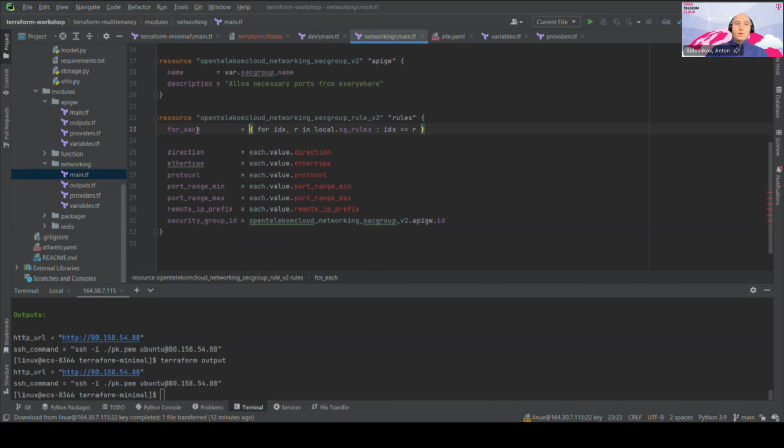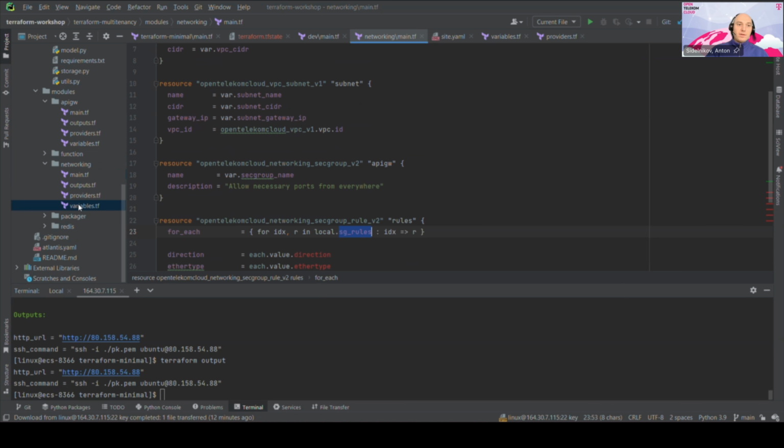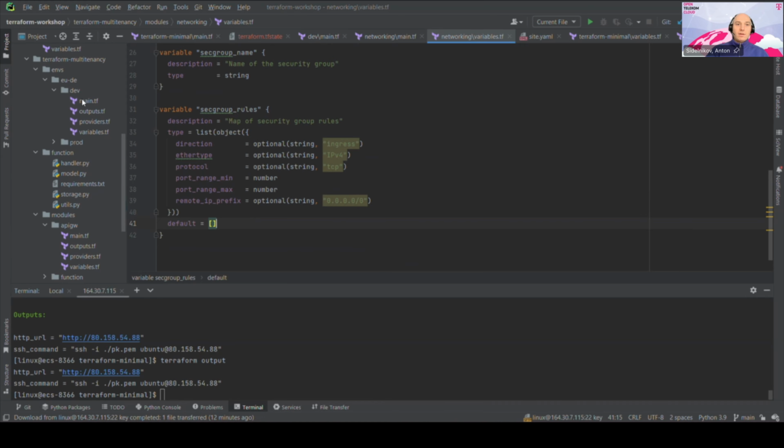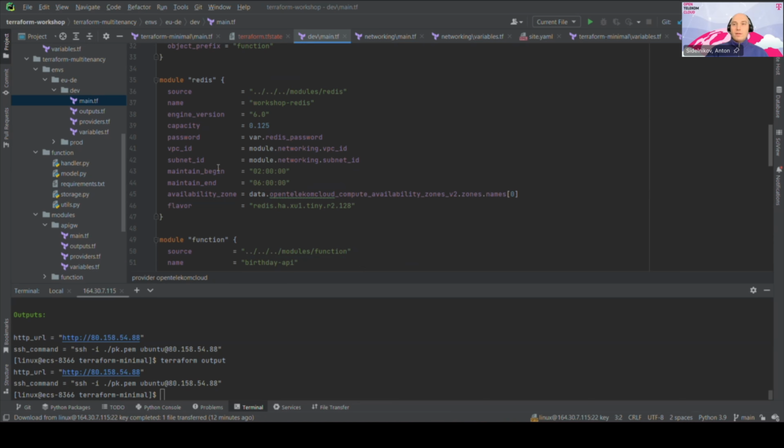The security group is created dynamically using for_each, based on a local, and the local is based on a variable, which looks like this, just a list. And in the main module, this security group list looks like that. So you just could add some port range, and this security group, for example, will be created in this network, and so on and so on.